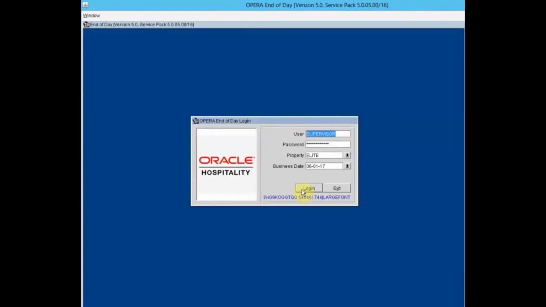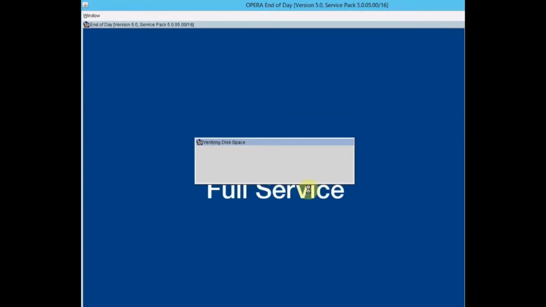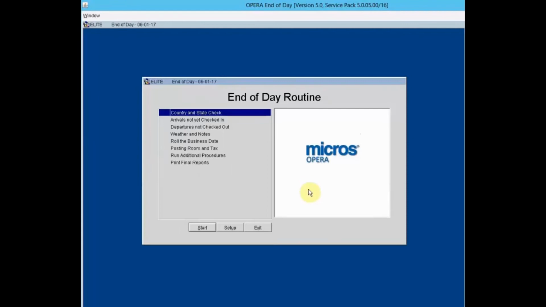It takes us to the End of Day login. If you notice, your login and password are already there as your property name, and the business date that you want to run the night audit. We're going to run the night audit for 6/1, and we're going to click on Login. It verifies the disk space, and then it takes you to a screen where it shows you the end of day routine.